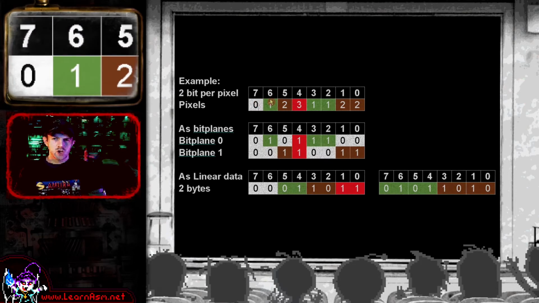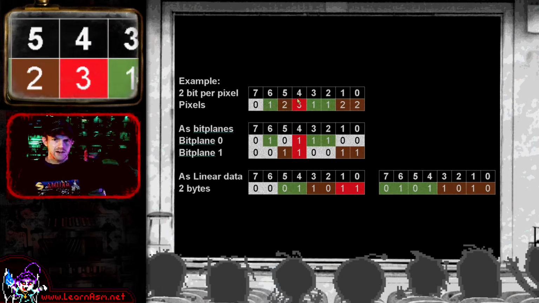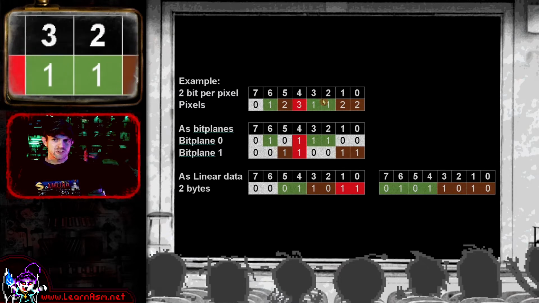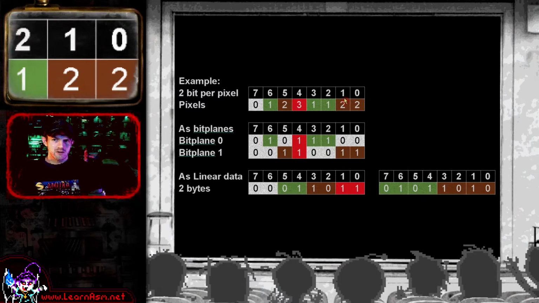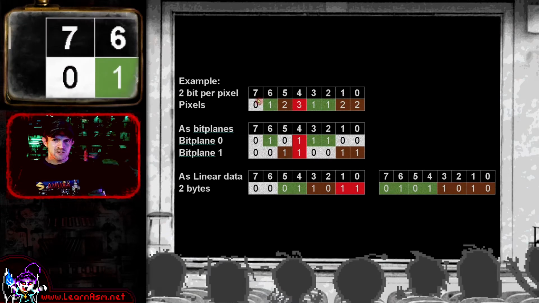The next pixel is color 1, which is green. The next pixel is color 2, which is brown. The next pixel is color 3, which is red. The next pixel is color 1, which is green, then green again, then color 2 brown, and then brown again. So we've got this sequence of 8 pixels.